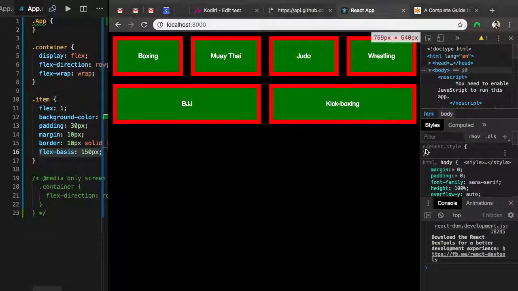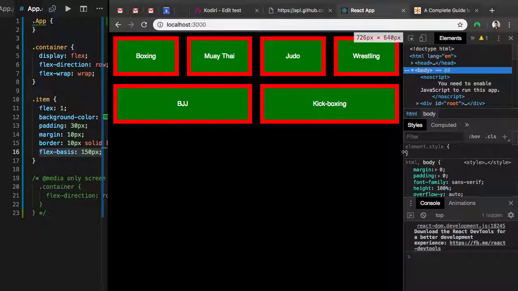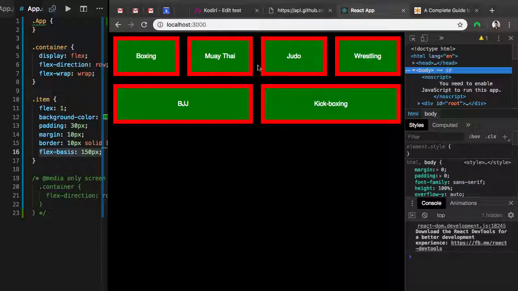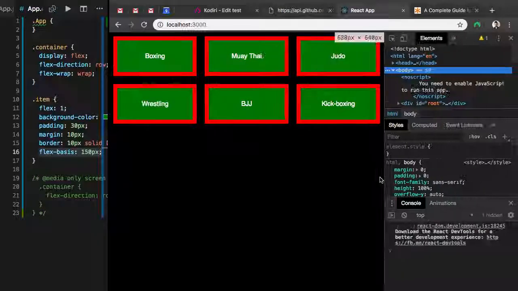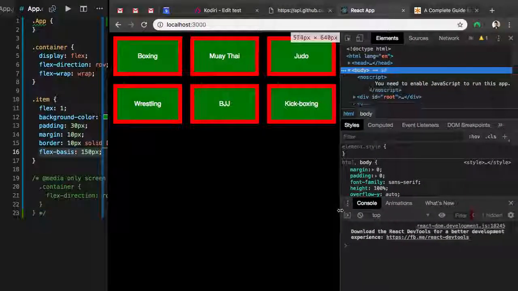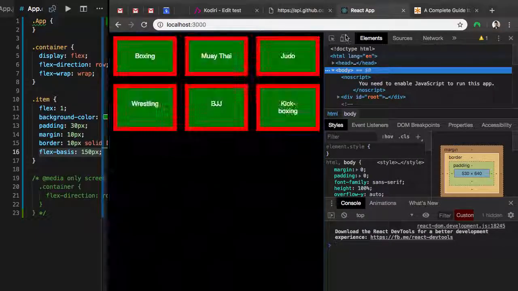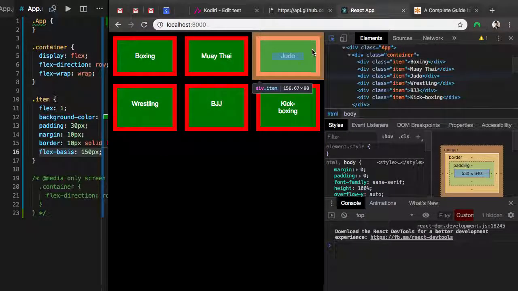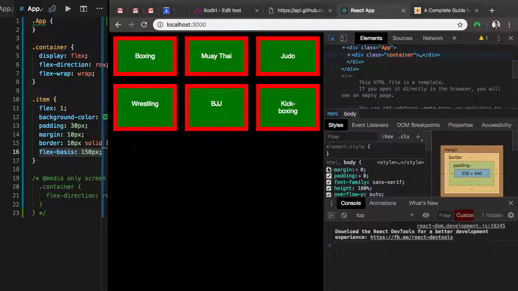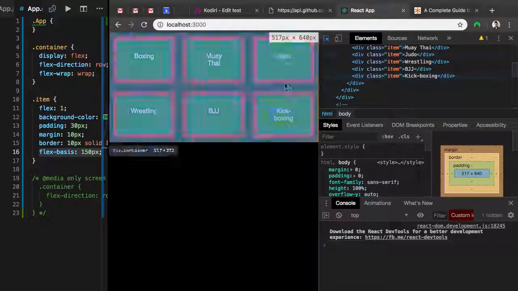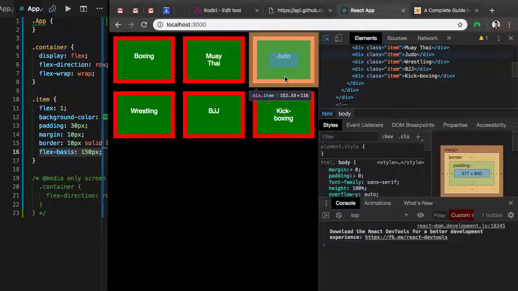Let's increase the size of the screen. So now you can see that the boxes, the alignment is way better, right? And if you notice the size of the box, you see, 156. If I make it slightly smaller, 152, right? So that's still above the threshold.